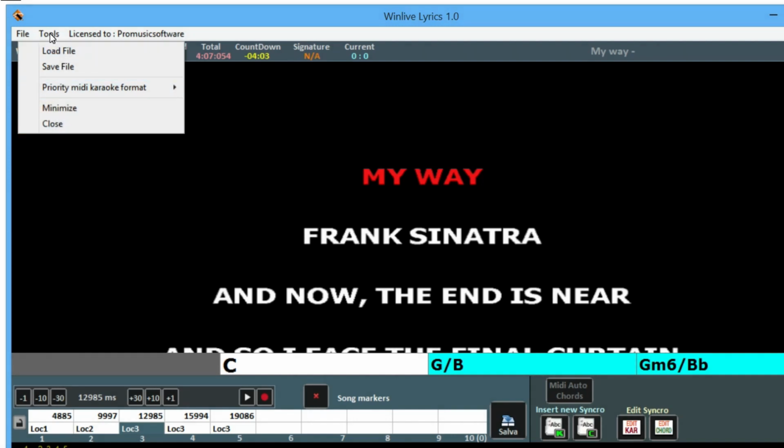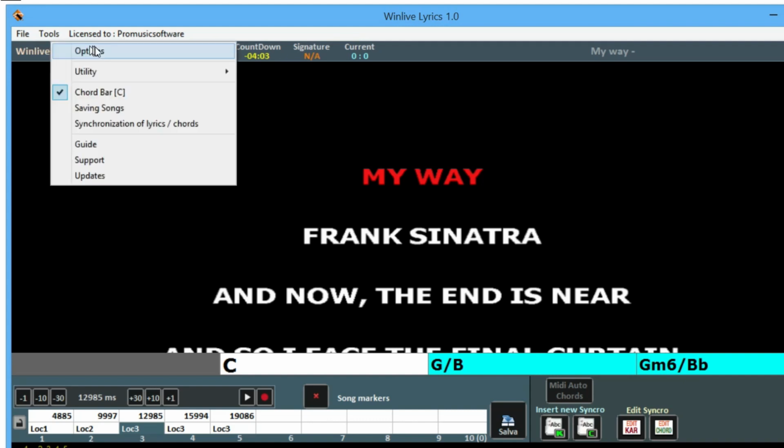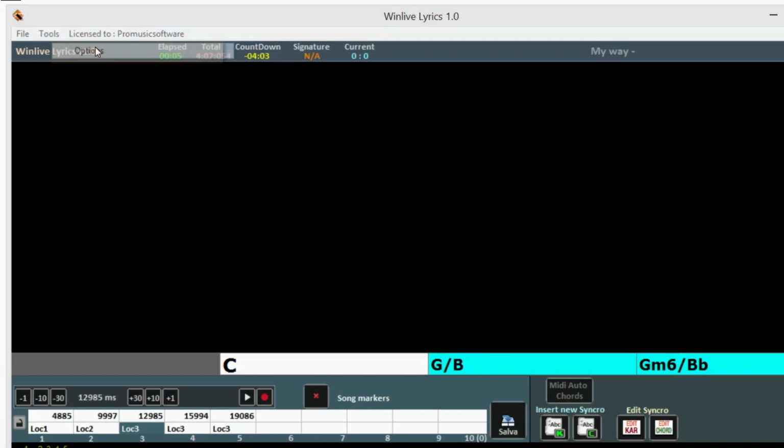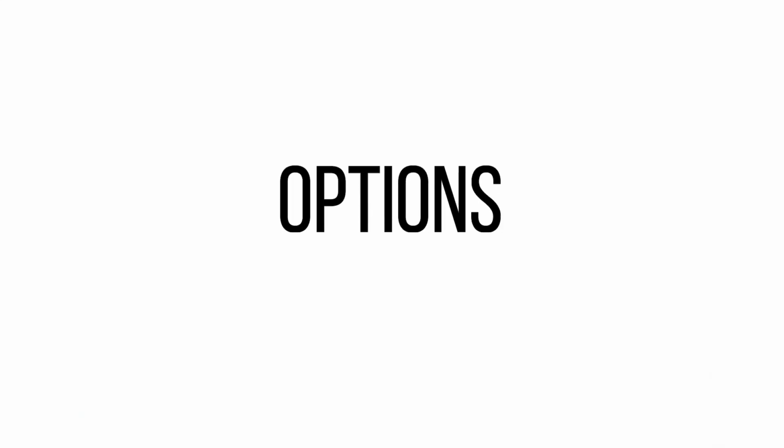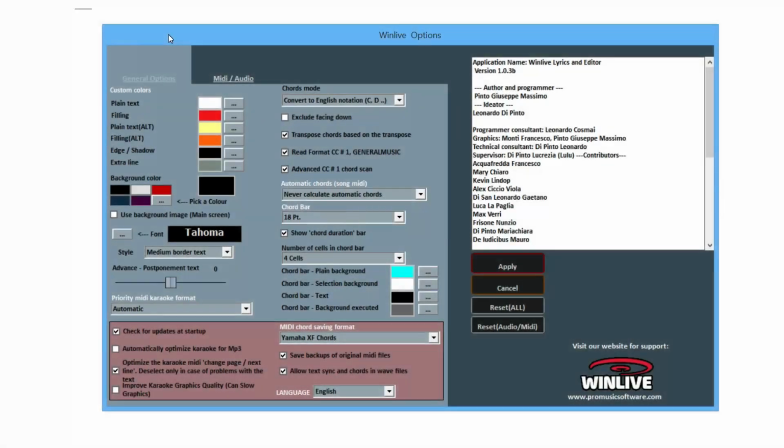From the Tools menu, you'll find the following items. Options. Here you can select the several settings of the program. General Options page. You can set the color of the lyrics and the filling, both for normal lyrics and alternated ones, common in singing duets. Select the fade of the lyrics, and the color of the next extra lines.